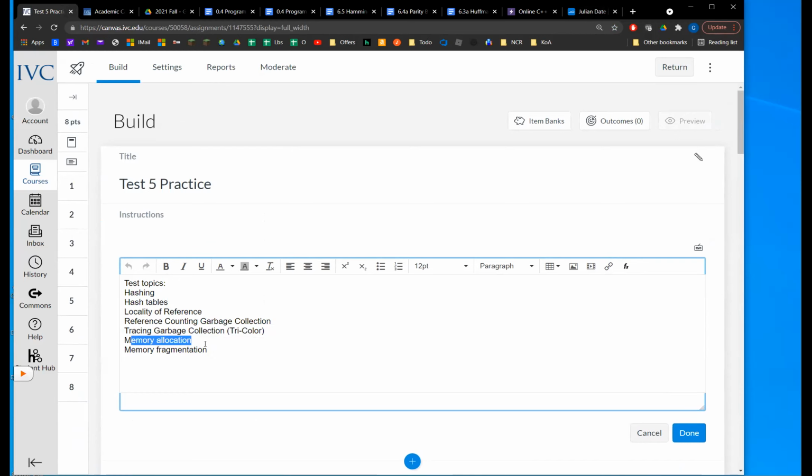Right, memory allocation. I guess let's expand this. Right, this is first fit, best fit, worst fit. And memory fragmentations, internal, external, and data fragmentations. Do we have any questions on these areas?